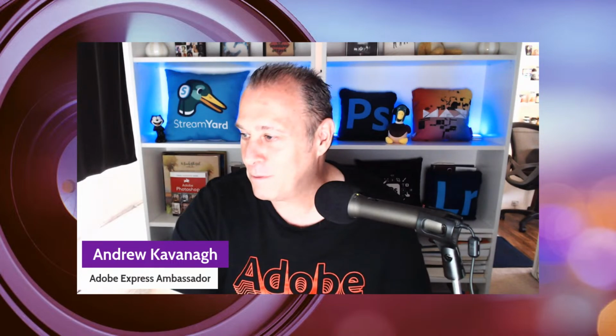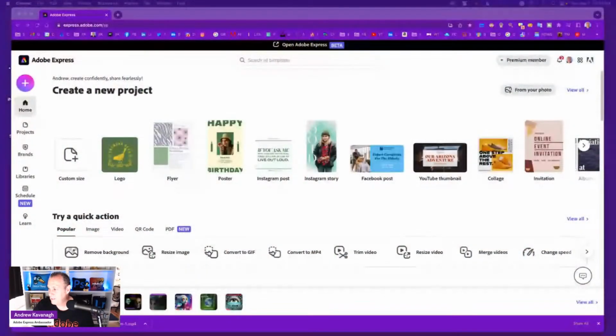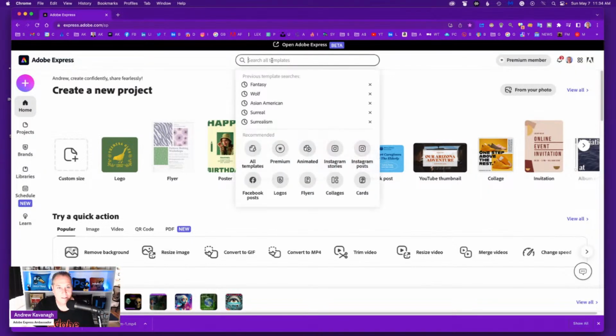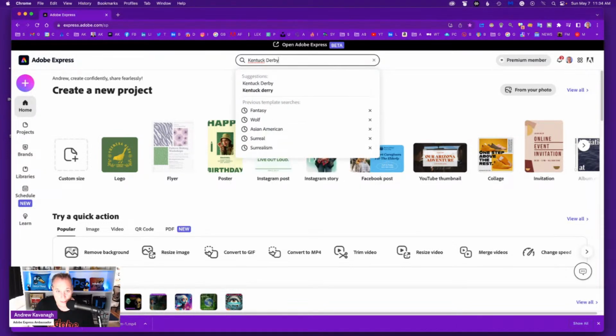So let me switch over view. So I'm back in Adobe Express. So let's see if that comes up. If not Kentucky Derby, then maybe horses, race, Kentucky Derby.